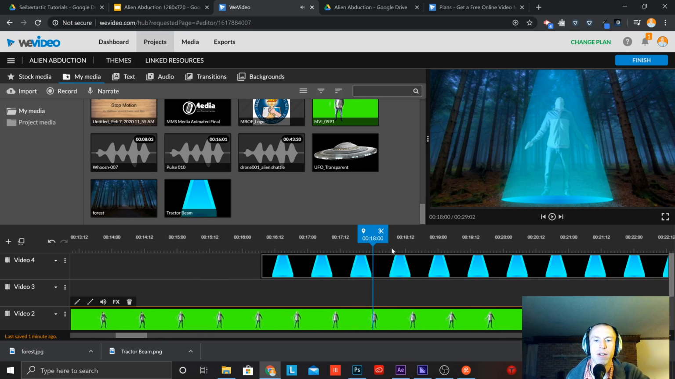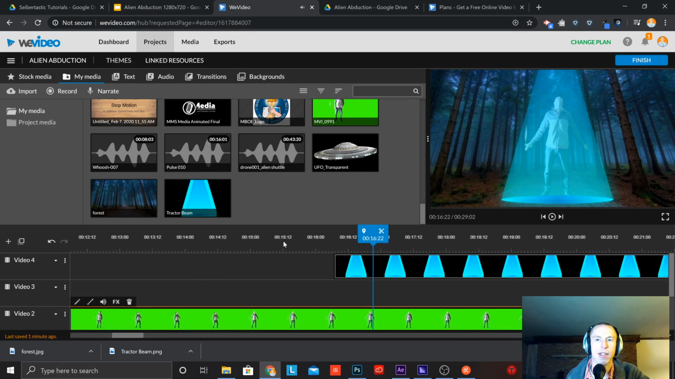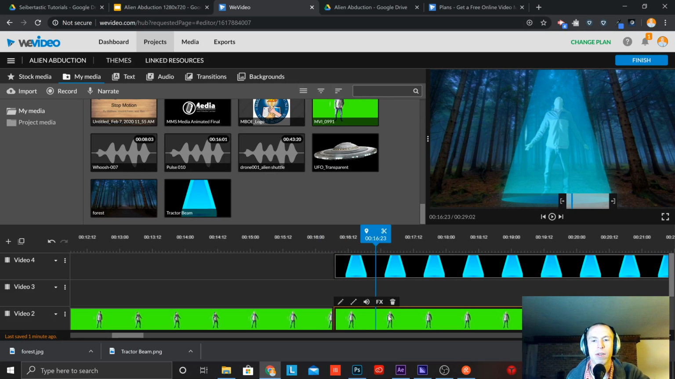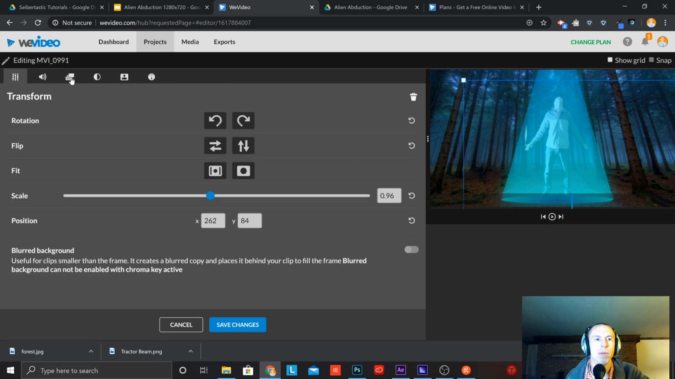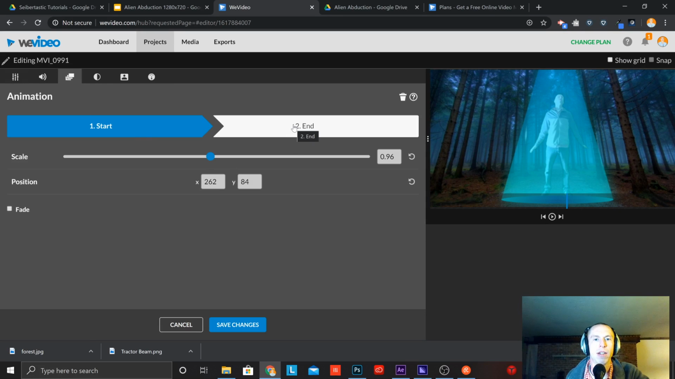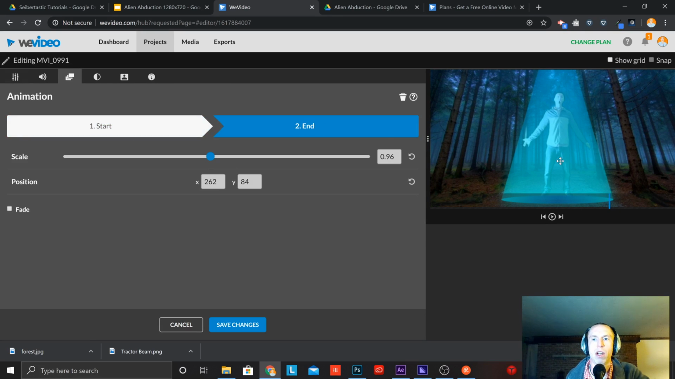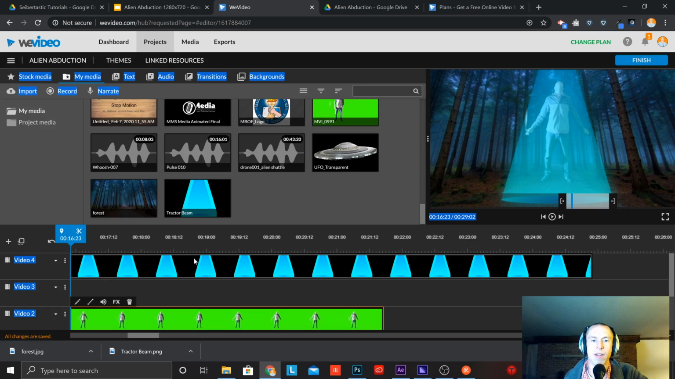Let's go here. Let's split it here. Let's double click in here. Start position is here, and let's go end position. I'm going to raise myself all the way up here, and let's see how long it takes.